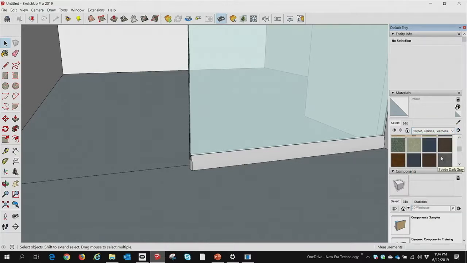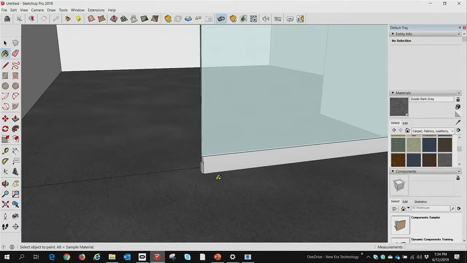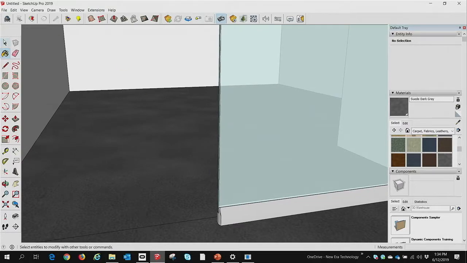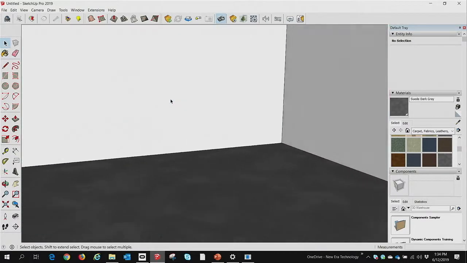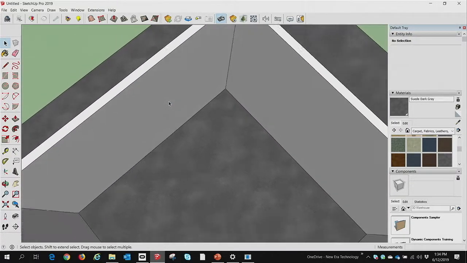There's a number of options here. You can always download. These are essentially just JPEG files that you can download to create different materials. I'm going to do this dark suede because it renders relatively well. And it looks kind of like a typical office building carpet.